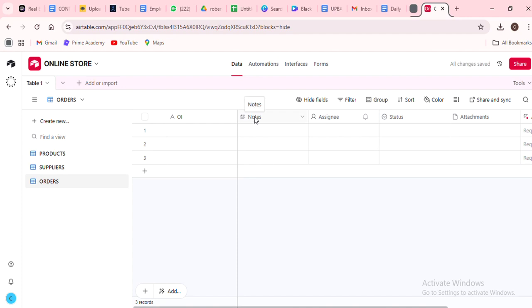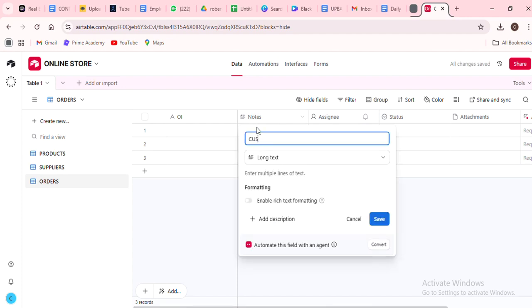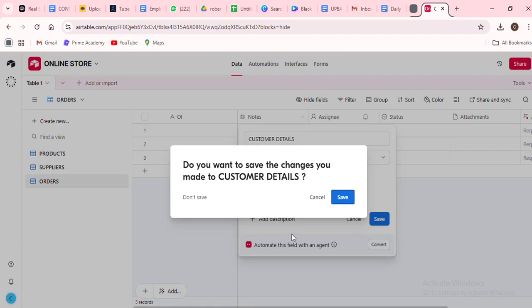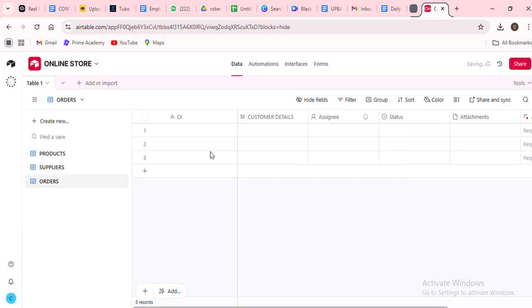Once we've set up our tables and fields, it's time to populate them with data. Click on the plus under each field and start adding relevant information. This is important as it's how you'll keep track of your inventory, suppliers, and orders.